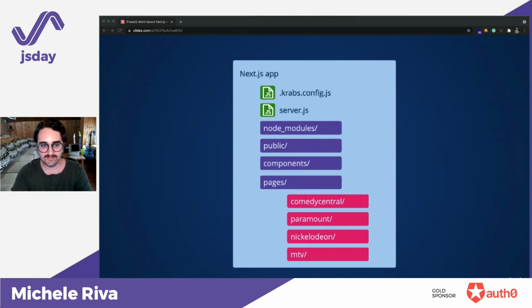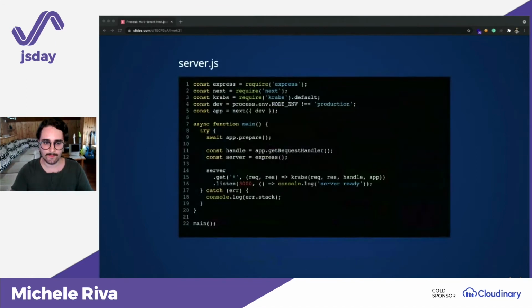With GrUSP, we are actually able to make our dream come true. So we just have to create a custom server using Express.js and a .grusp.config.js file, which is the configuration file for our GrUSP application. So let's start from the custom server now. As you can see, this is a very basic Express.js server. So basically, we import Express, we import Next, and we follow everything that the official Next.js guide is asking us to do for creating a custom server.